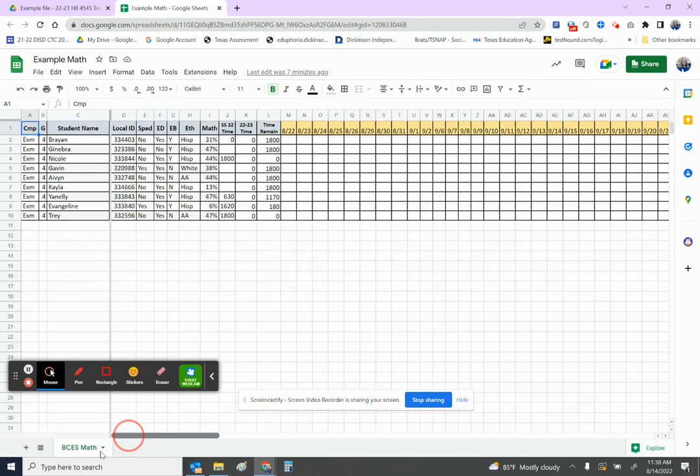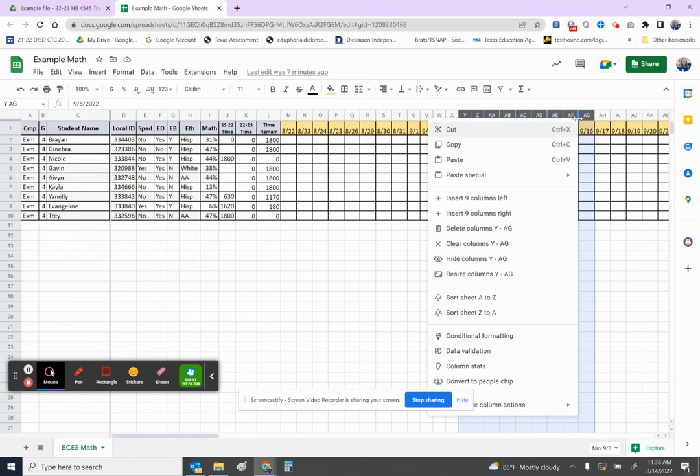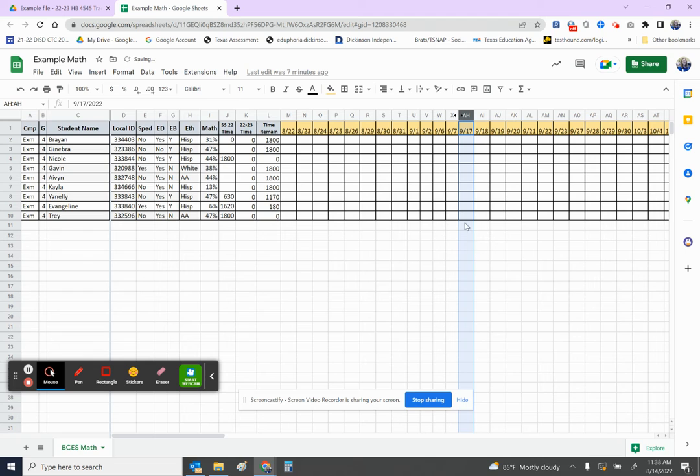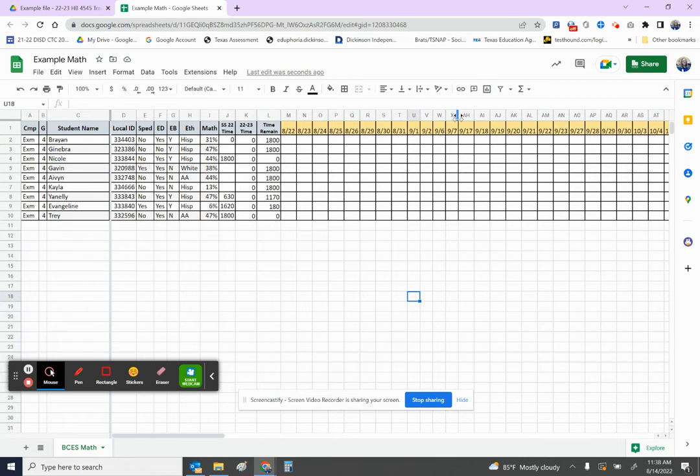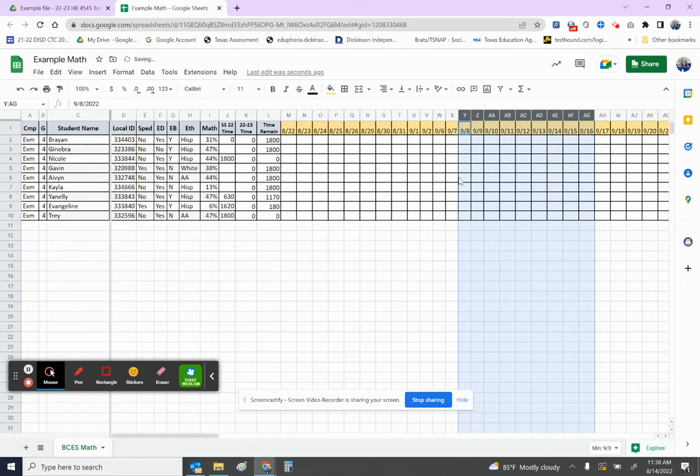What you can do is, as you finish a 9 weeks, you can simply hide those cells so that they're not in your way anymore. So click up at the column heading, right click, and then you can say hide those columns. Okay, and it gets rid of those. When you want to see everything, all you've got to do is click back, double click on it, and it'll unhide them. And that way it won't become too burdensome for you.